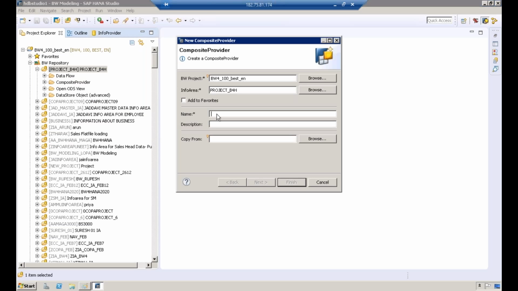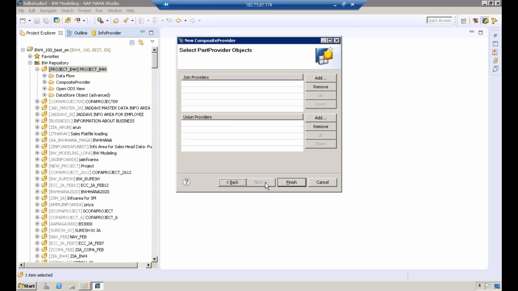Let us give a name. I'll give a name as JetCP009. One minute, participants. JetCP009, and click Next. Sorry, it's already there, so I'll just take it as 91 and click Next. And here we need to do the union of info providers. Click Add.